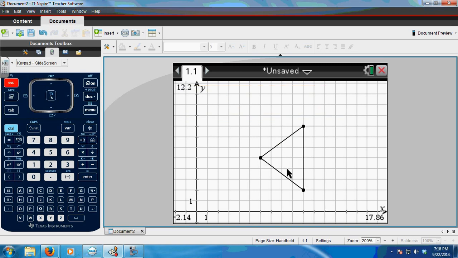And all we need to do now is to dilate. Well, in order to dilate, we need a scale factor. The calculator needs to know what that scale factor is, so we're going to insert a scale factor right now. We're going to type in what the scale factor is.